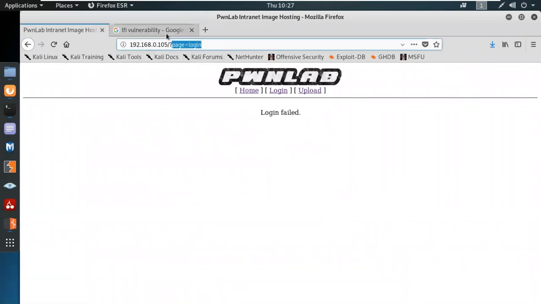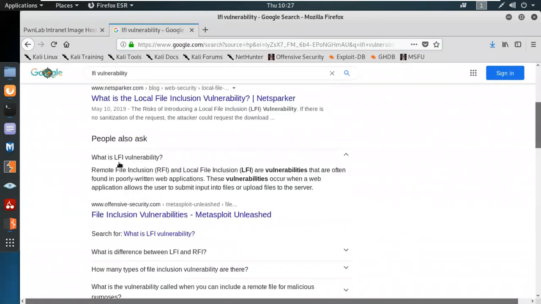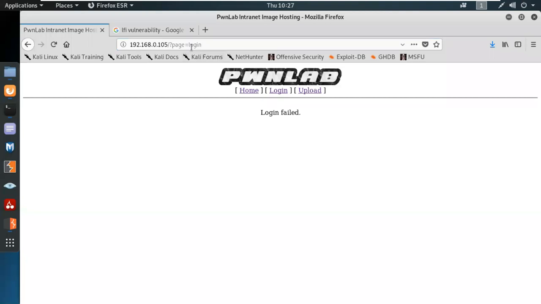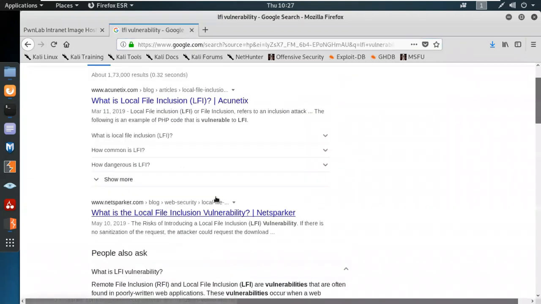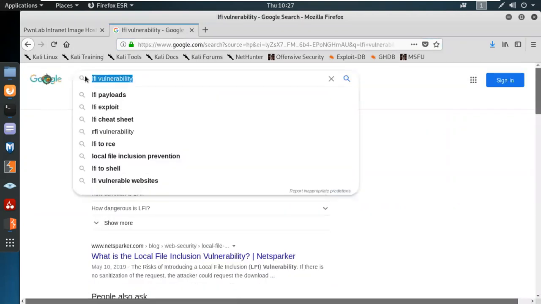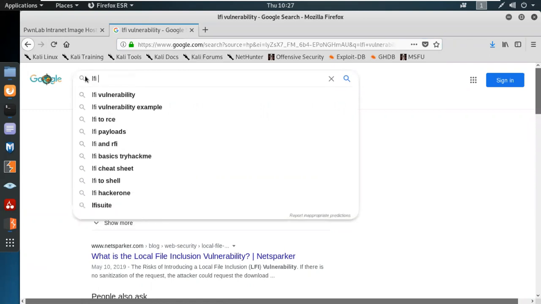So over here, we're going to try page equal to, and I can see that LFI is a common vulnerability, which allows the user to submit an input on the file. So over here, you can see login is a file there on the server side. So what we can do, we can try LFI vulnerability, or you can say LFI GitHub payloads.